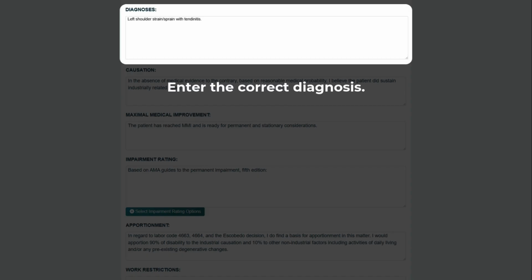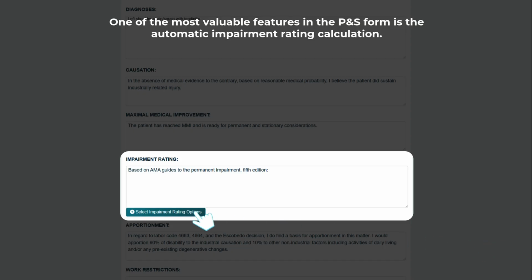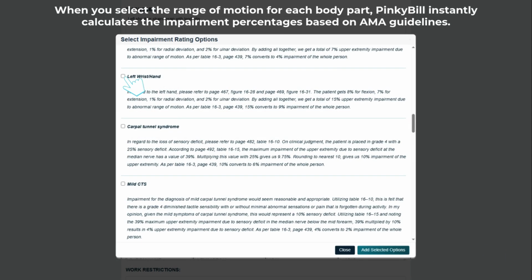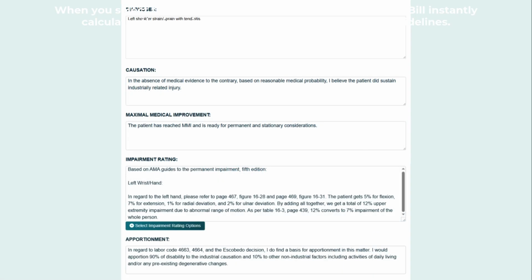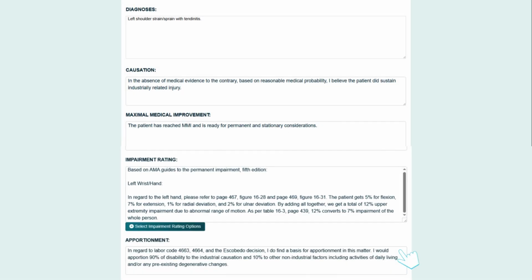Diagnosis. Enter the correct diagnosis. One of the most valuable features in the P&S form is the automatic impairment rating calculation. When you select the range of motion for each body part, PinkyBill instantly calculates the impairment percentages based on AMA guidelines. This automation saves time, ensures accuracy, and reduces the risk of manual calculation errors.